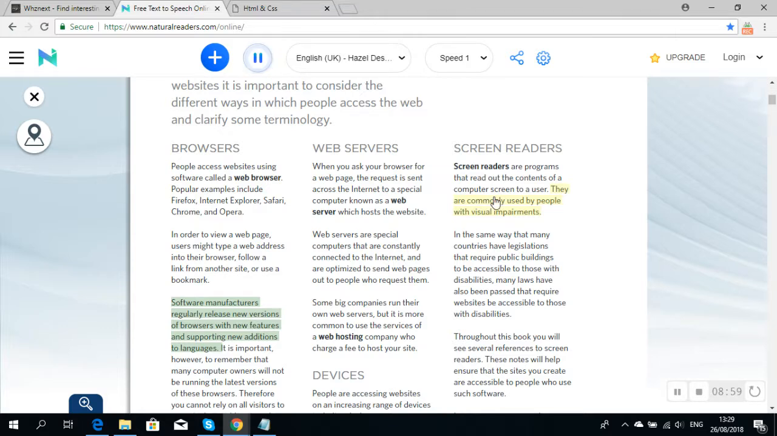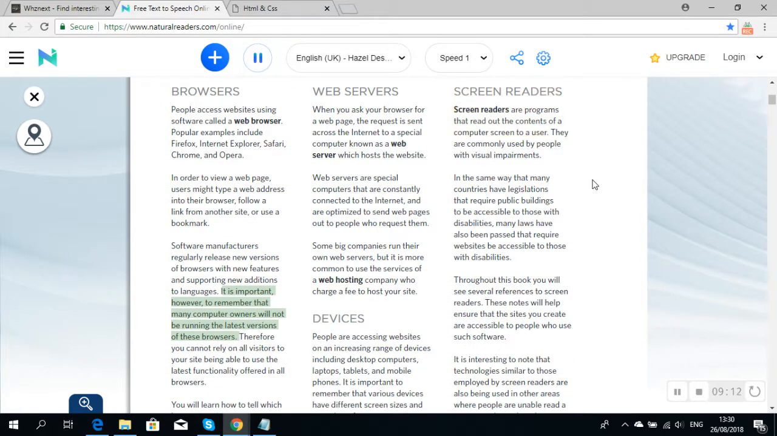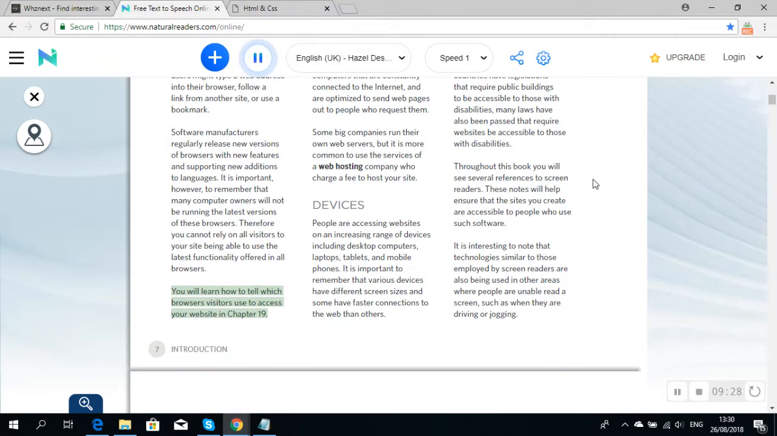Software manufacturers regularly release new versions of browsers with new features and supporting new additions to languages. It is important, however, to remember that many computer owners will not be running the latest versions of these browsers. Therefore, you cannot rely on all visitors to your site being able to use the latest functionality offered in all browsers. You will learn how to tell which browsers visitors use to access your website in Chapter 19.